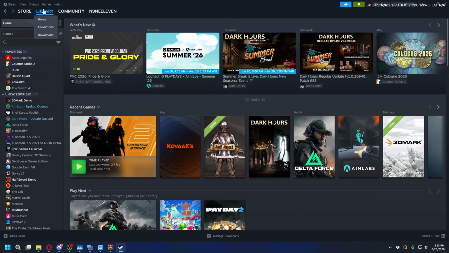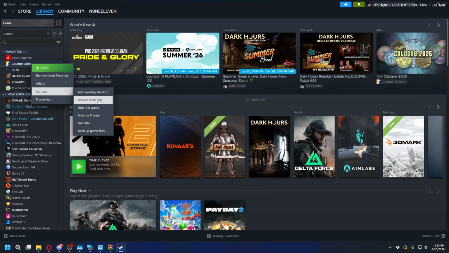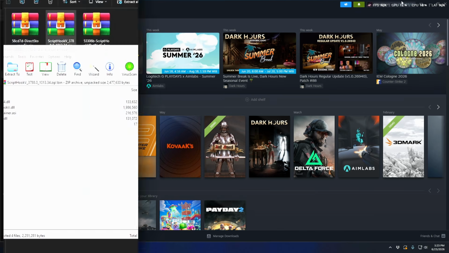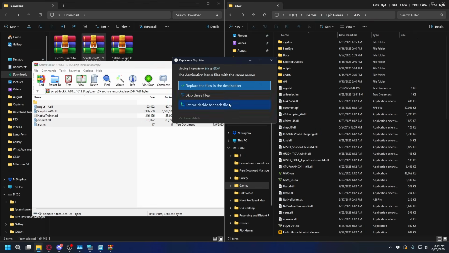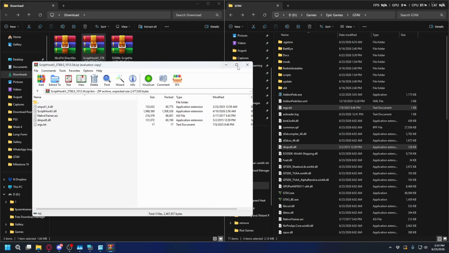If you're on Steam, you're gonna do the same. Go to Library, look for your GTA 5, right click on it, go to Manage, and click on Browse Local Files. Now that you have your GTA 5 directory, what you need to do is just drag and drop it into your GTA 5 main directory. Just like that, and that's done for scribbleb. Now we can delete it.